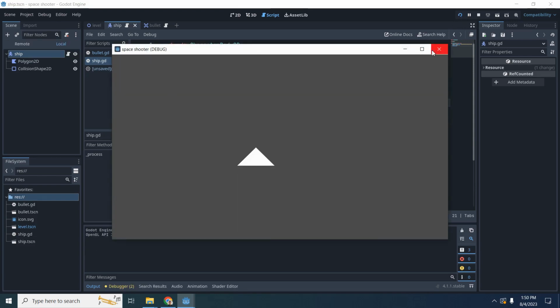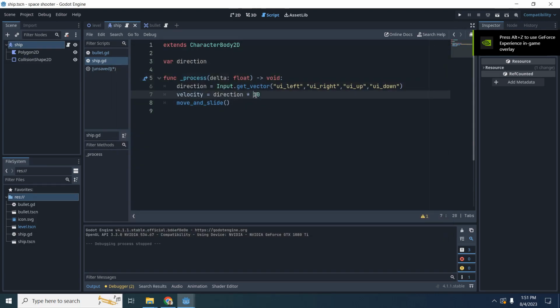Now we'll notice that we're able to move our character, our ship right here, but it's really slow. So we can see that the times 10 is not enough. So let's change that to times 300, and that should be close to what we want.